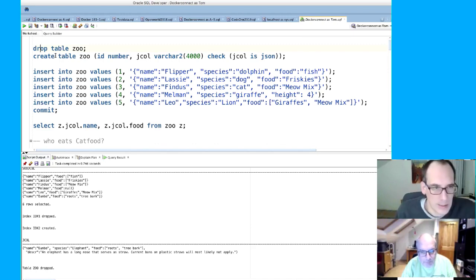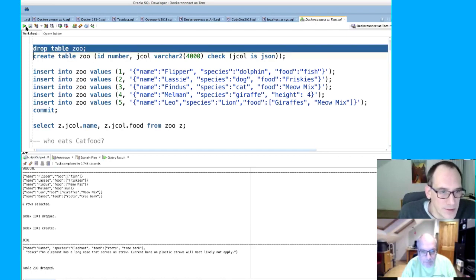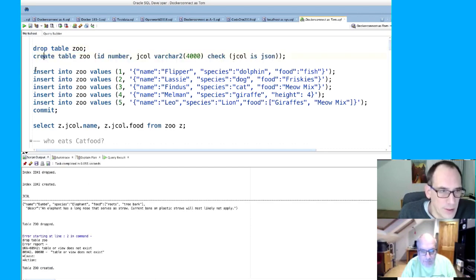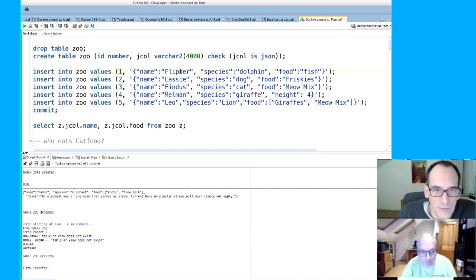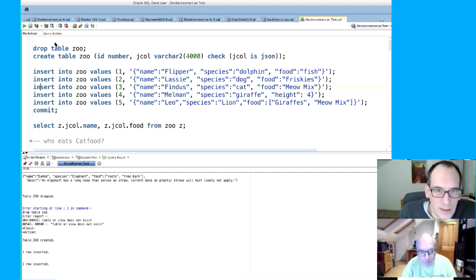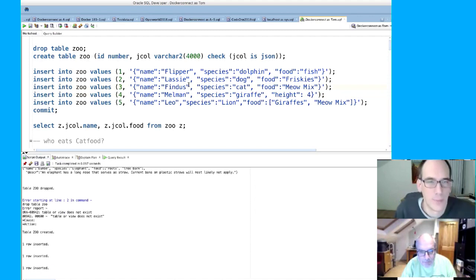So this is why I came up with a different example here. This is a table I call zoo, and I'm storing JSON as a varchar2(1000) here, and I'm inserting a couple of documents. Those are our animals. Flipper is a dolphin, and the dolphin likes to eat fish. Our next examples are a dog and the cat. Every animal has a name and a species and the food it likes to eat.